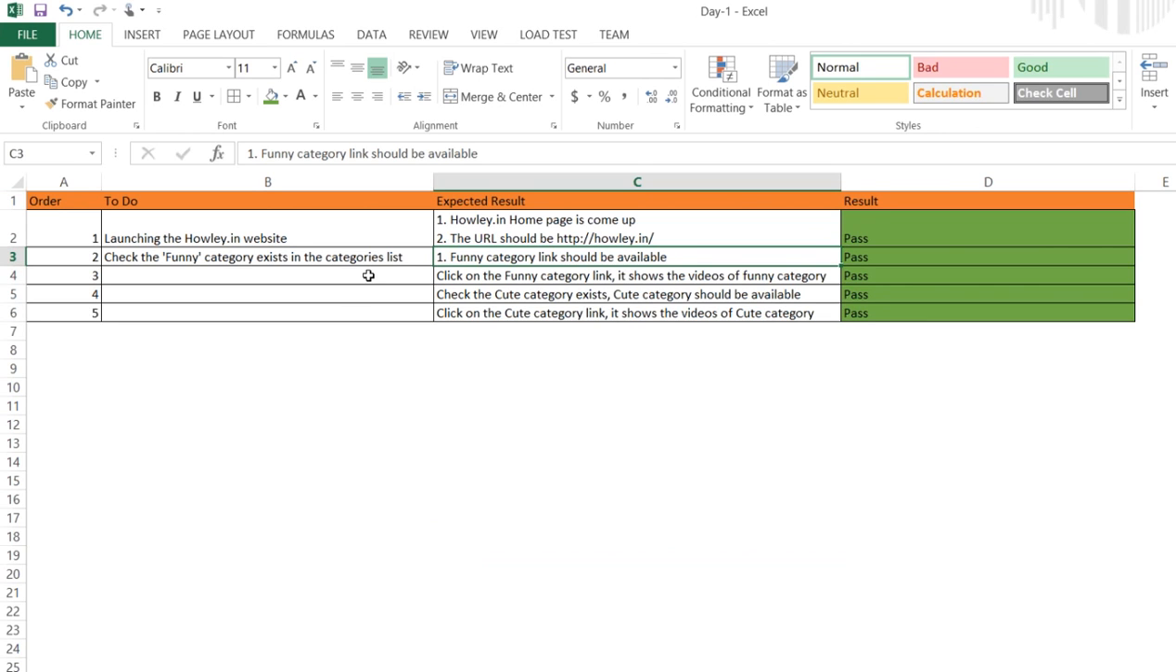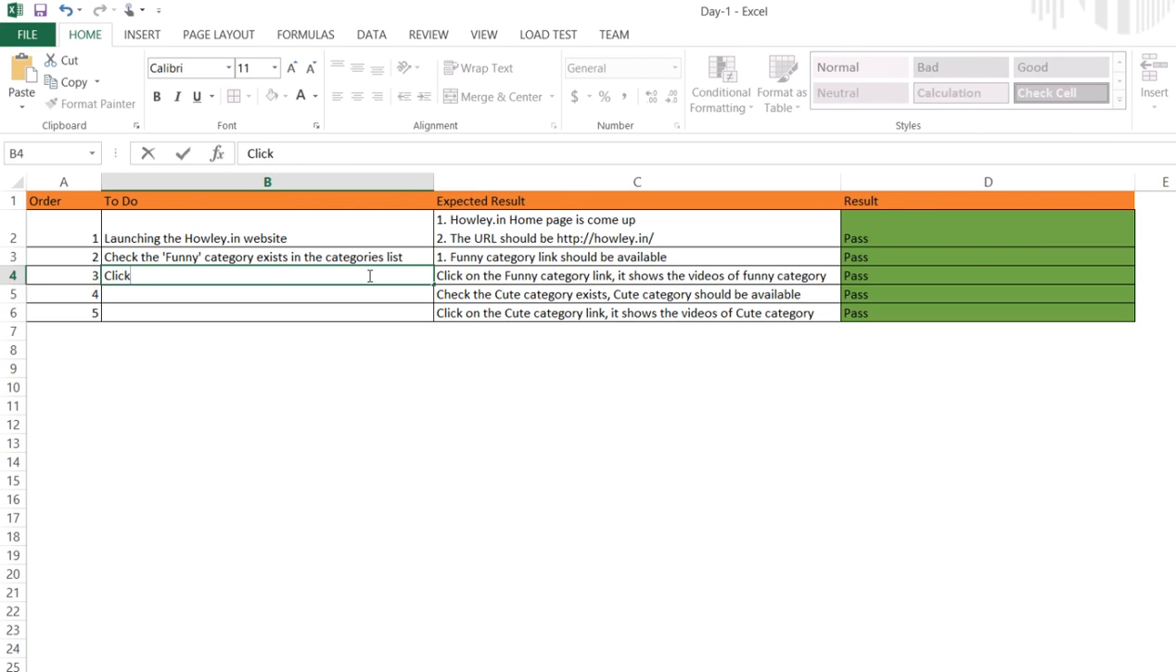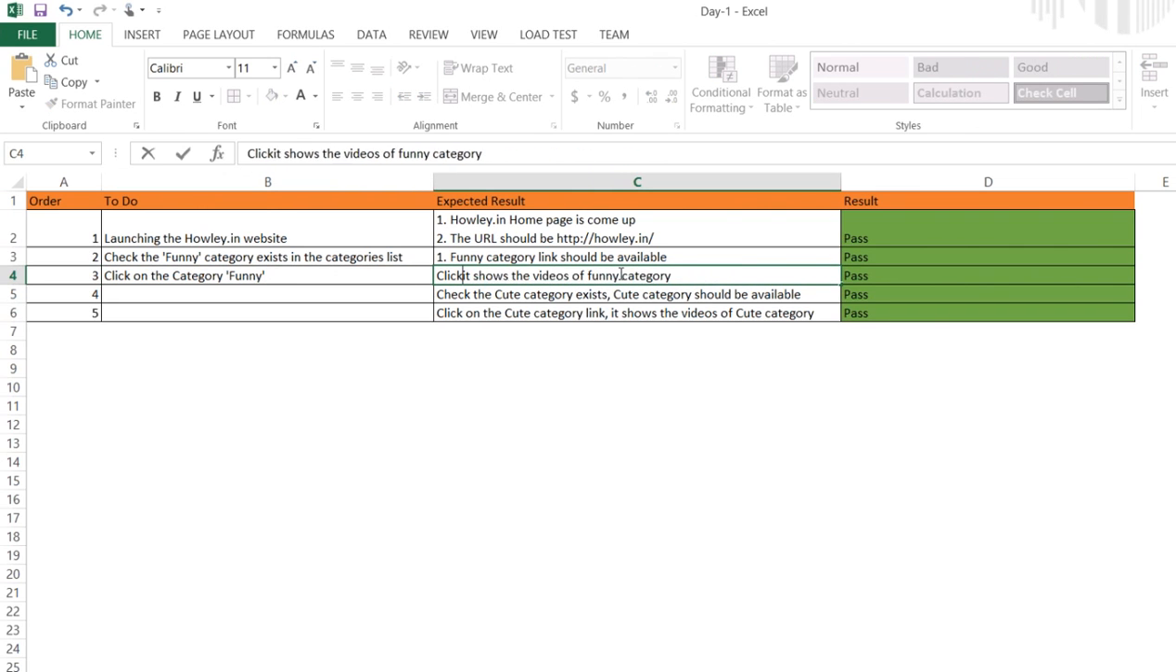So the next step that we're going to do is click on the category funny. So we will just try to click on the category. So we can remove that step from here. The expected result will be something like this.